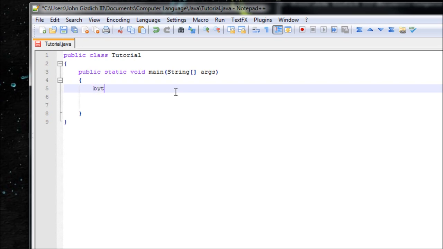Alright, let's ask the user how old they are. If they're below the age of 18, then they're not even welcome to this program. But if their age is equivalent to 18 or higher, then they are welcomed.